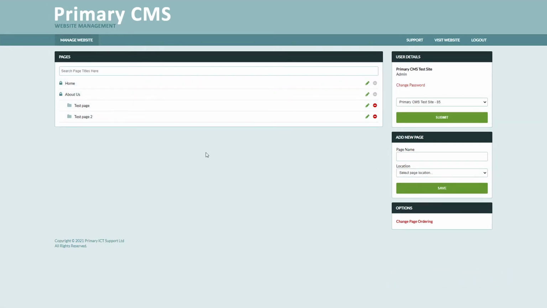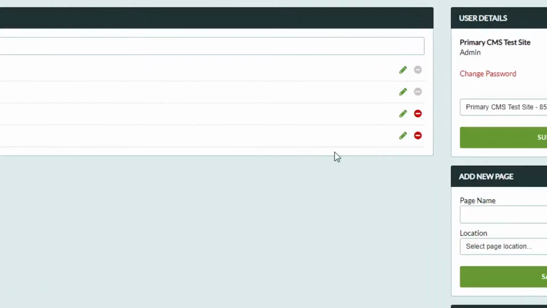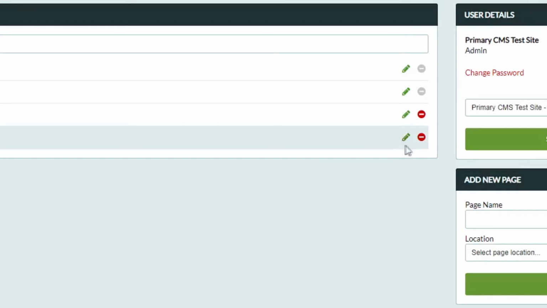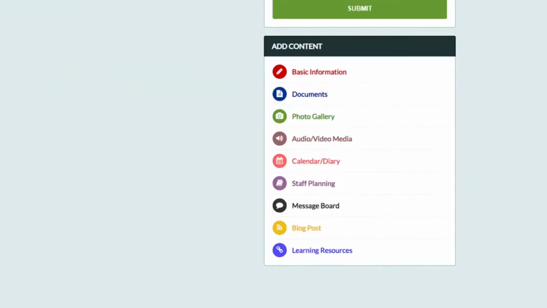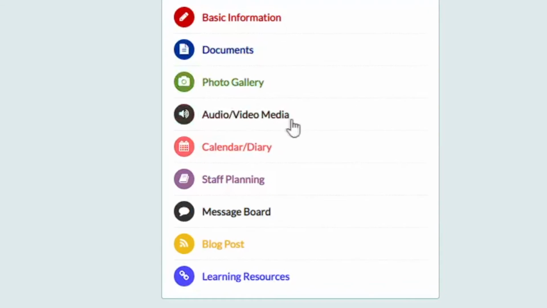Okay, so now that I've set up a page and it's ready to go, I'll see there's a little pencil icon next to it on the list. Click this, and you'll see that you are editing this page. Down in the bottom right, again, we have some elements. For video purposes, we just hover over the audio/video media and click it.